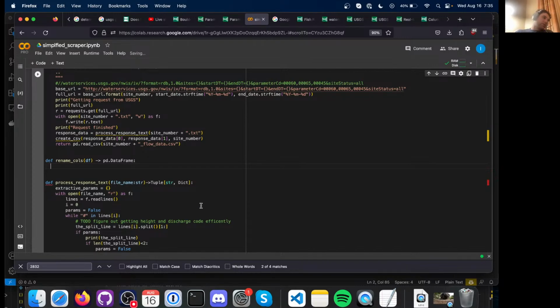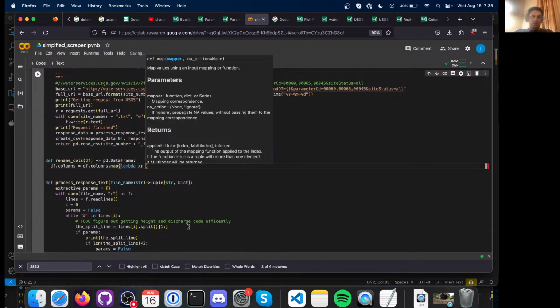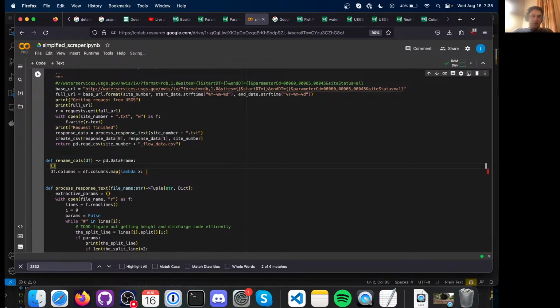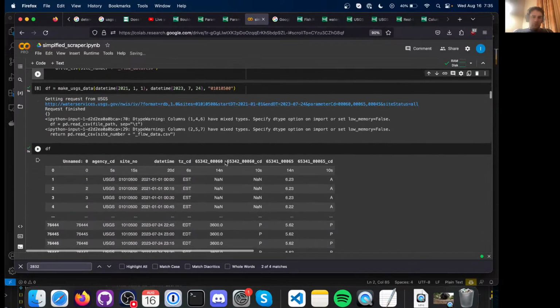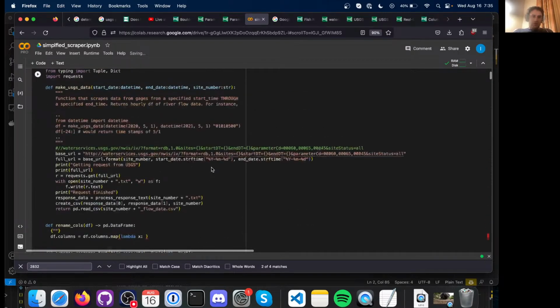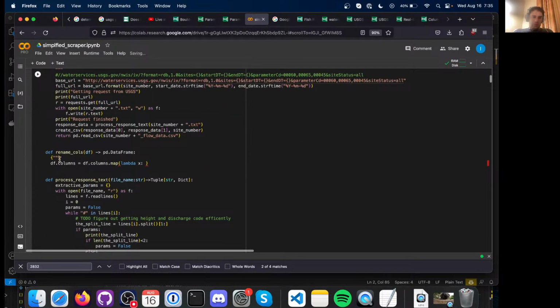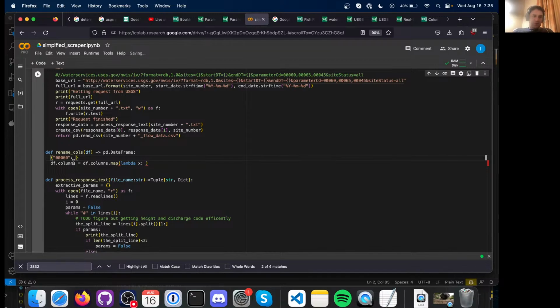But I guess you could do this in a functional style, like df.columns equals df.columns.map lambda x. We need a dict though, so we need a dict mapping this. Actually, I don't think the lambda thing is going to work. But in any case, this dict should be useful.